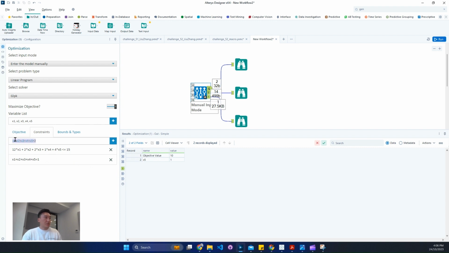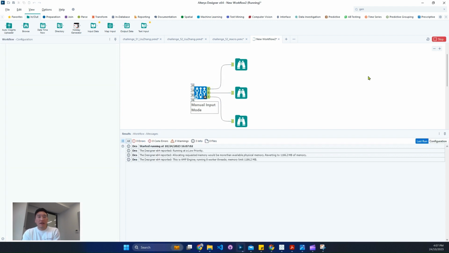Let me just copy this one first. Let's give a test. For the second part, rather than having one box, we try to go for two boxes. What's the best answer this thing can give us?